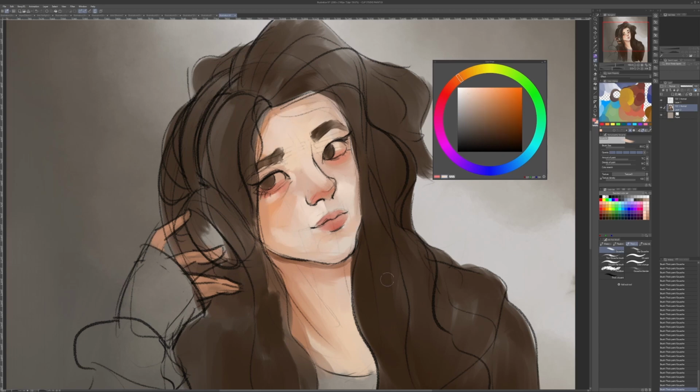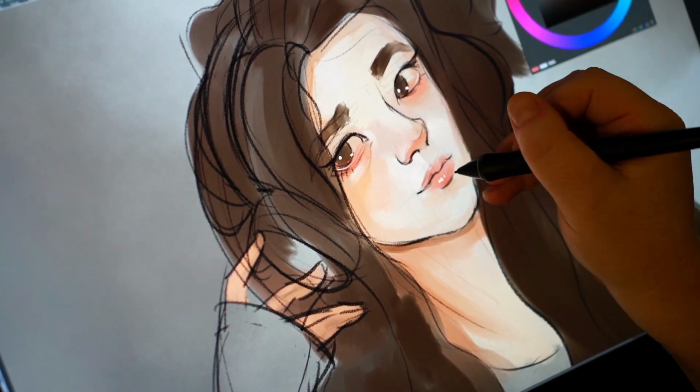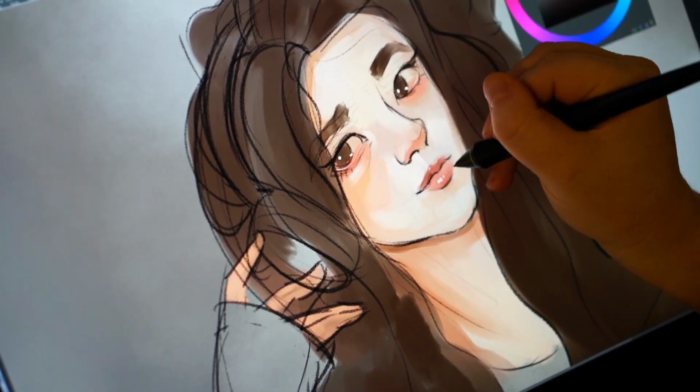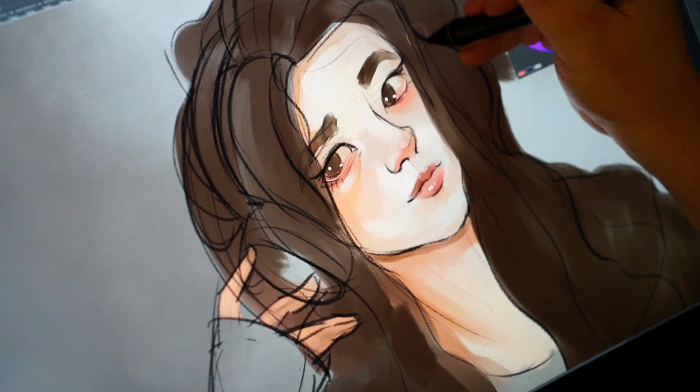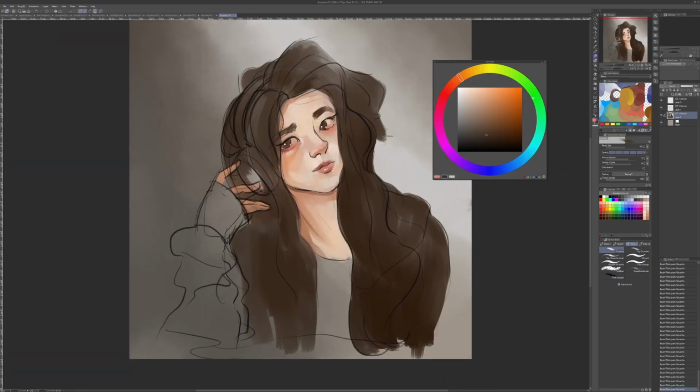If your painting is looking a little dead inside, one of the best ways to quickly improve it is just adding these little lights to the eyes and a little bit of pink to things. It just makes them look a lot more human and not dead inside.